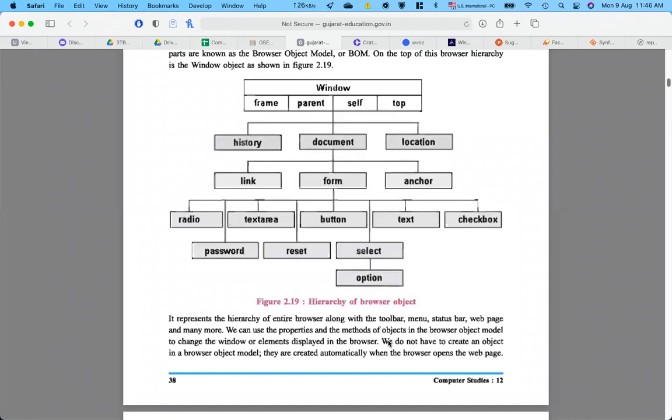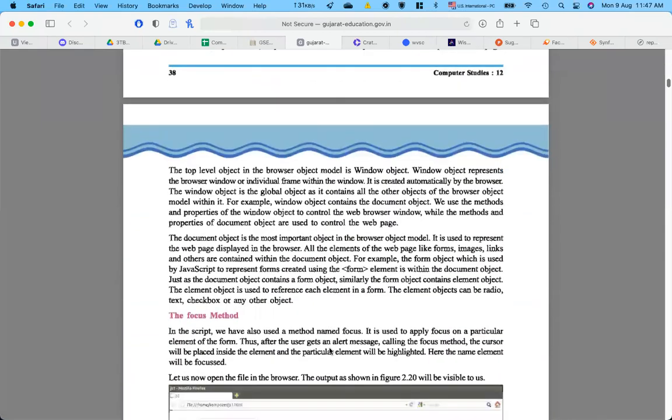Now, we can use the properties and the methods of objects in the browser object model to change the window or element displayed in the browser. So you can only change what is in your browser. And we do not have to create an object in a browser object model. They are created automatically when the browser opens the web page. And all the explanation is given.